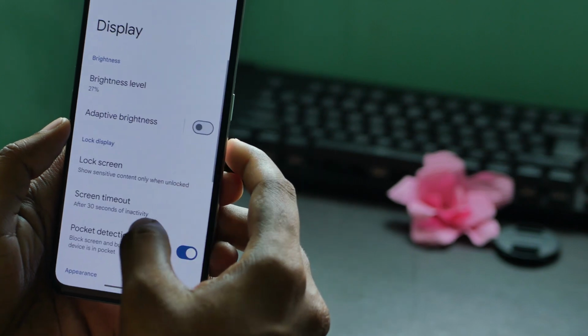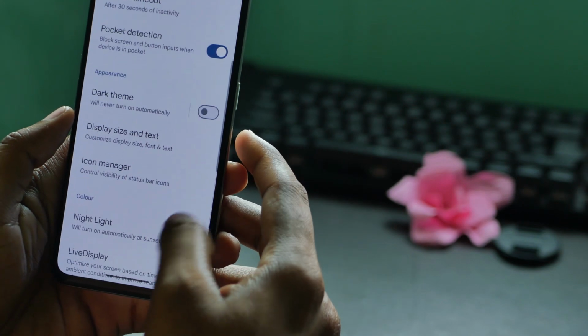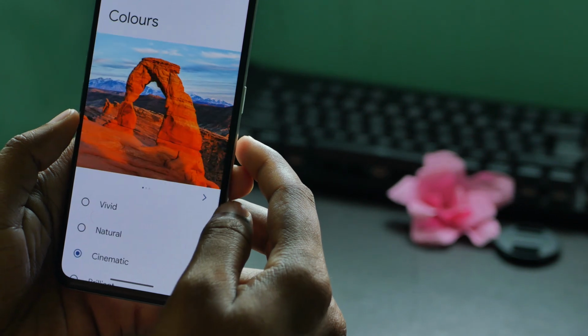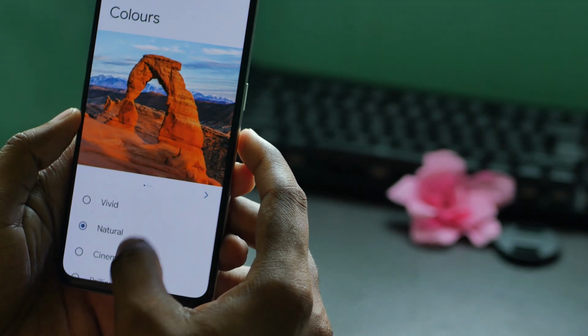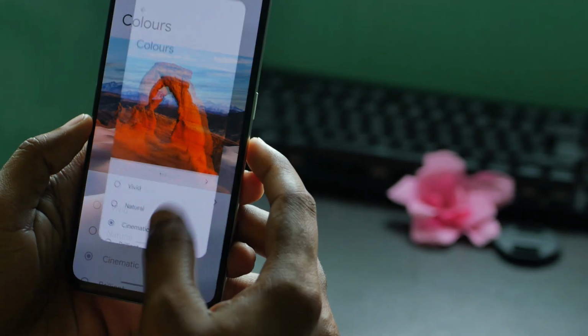A surprise I came across in this ROM is the cinematic color profile. Usually custom ROMs only come with natural and vivid modes, but this ROM does have a cinematic color profile.